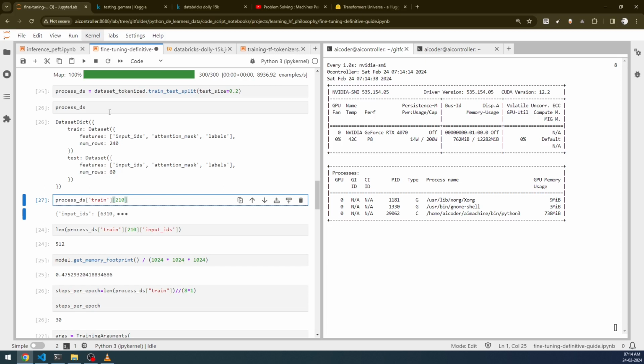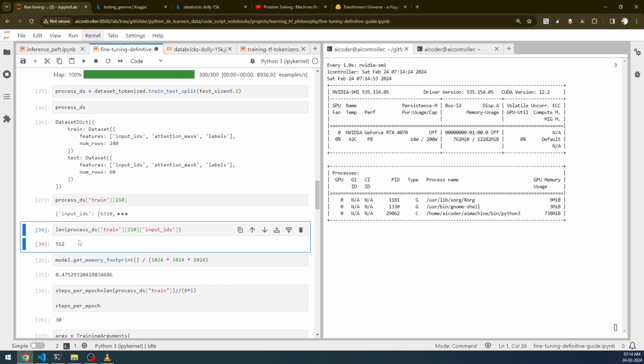And if I look at the length of this particular input IDs, it will be 512. Whether it is the sentence data point 10 or whether it is data point 210, the output of the input IDs will be 512. And in the same way, the output of the labels also will be 512. So the trainer is getting the same length of the data points. It is not getting more or it is not getting less.